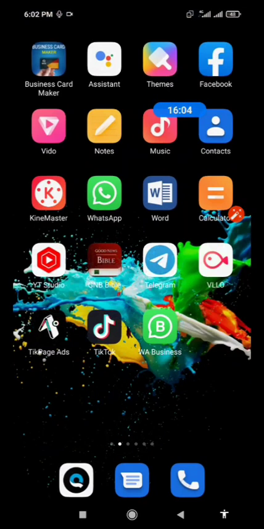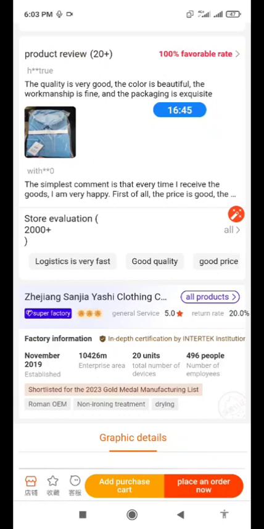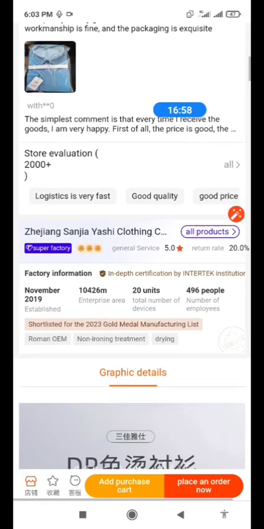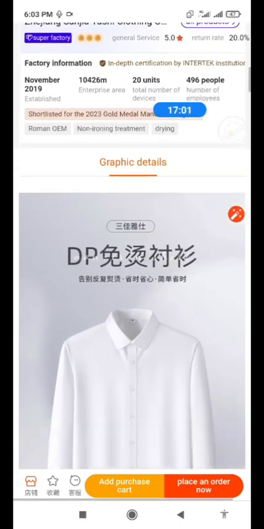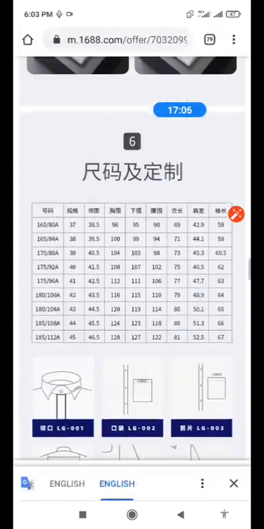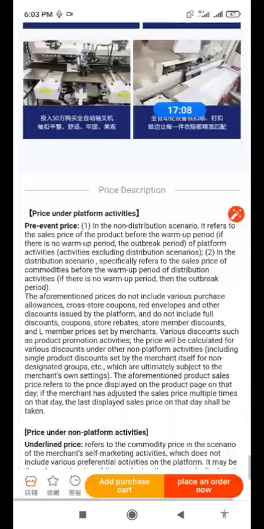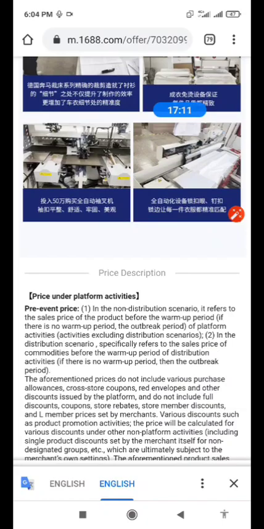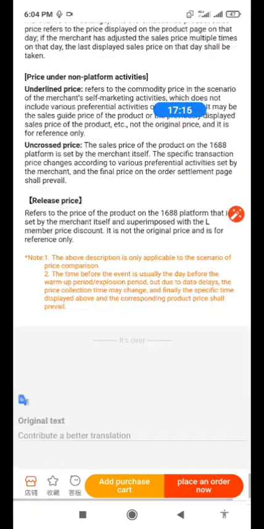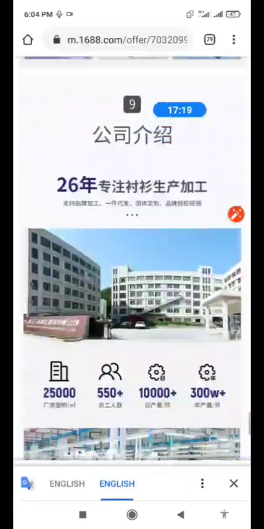So let's go back. The owner of the store has been in business since November 2019, so that is very good. Then the store has 5-star general service. You need to scroll down, so that you can see the details about the product. It's very important that you go through the details about the product.